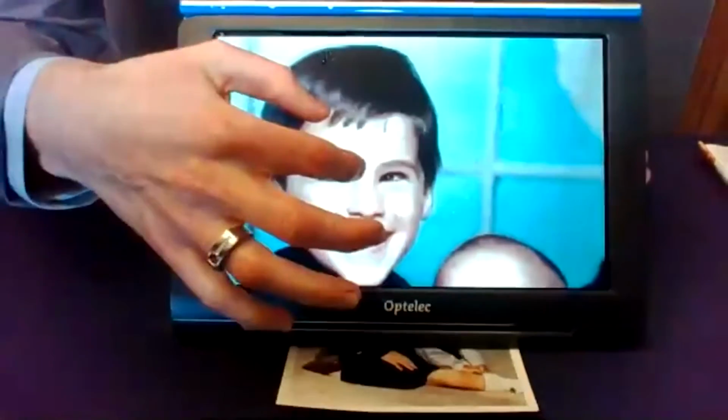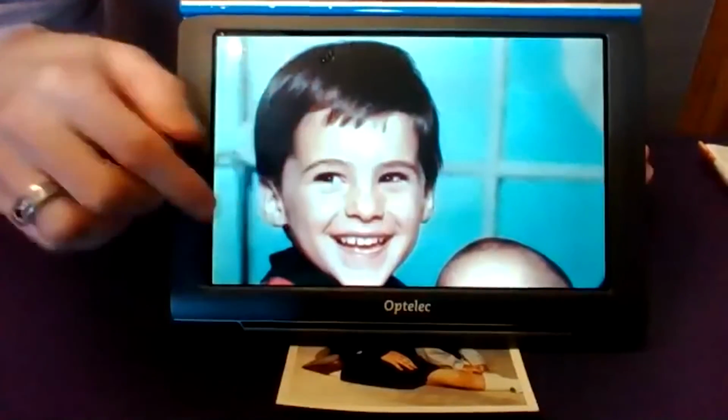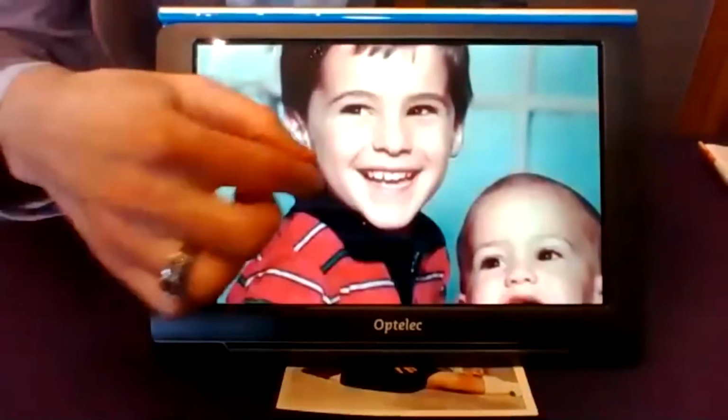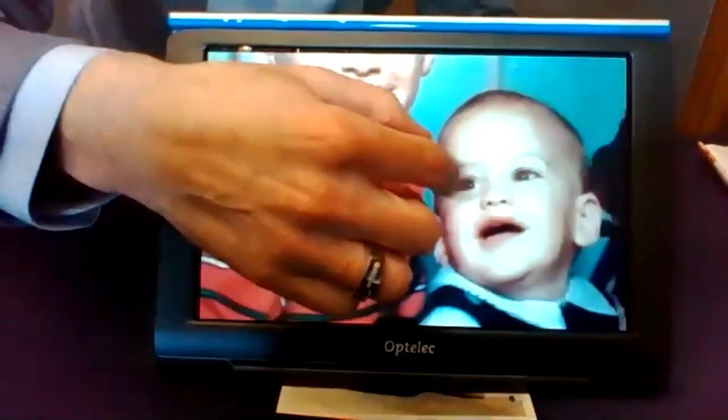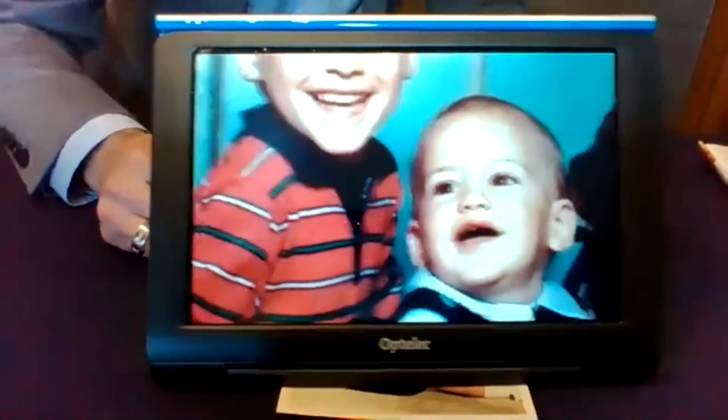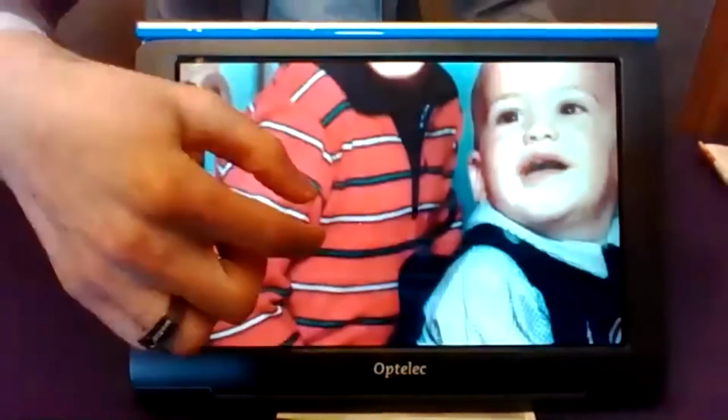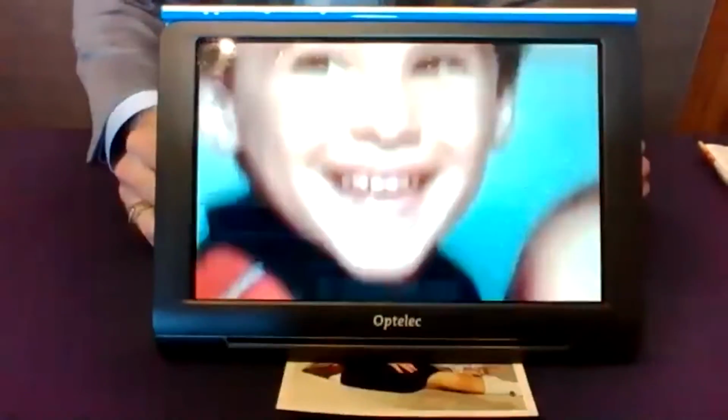Which one's you? The one right here. Oh, okay. So you're the one with a lot of hair. How things change. Ain't that the truth? And this one here that doesn't have much hair on the picture, excuse me, has tons of hair now. So, you know, just to show you, the image quality is really, really great.